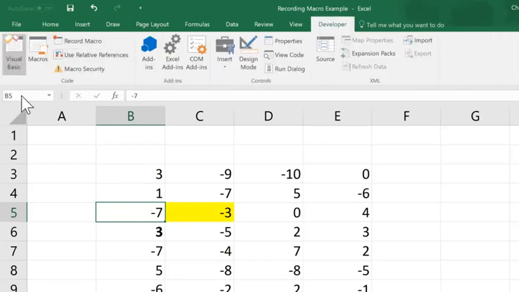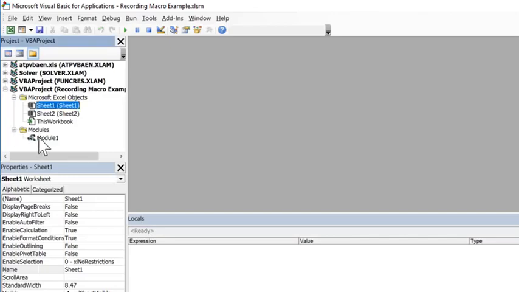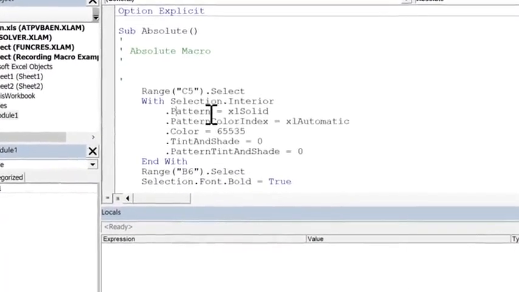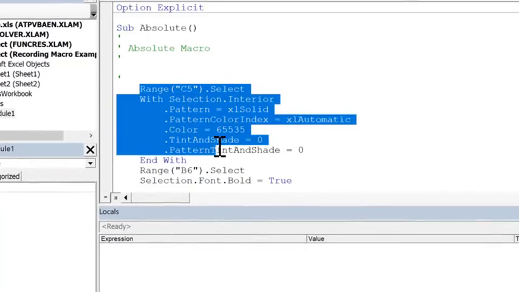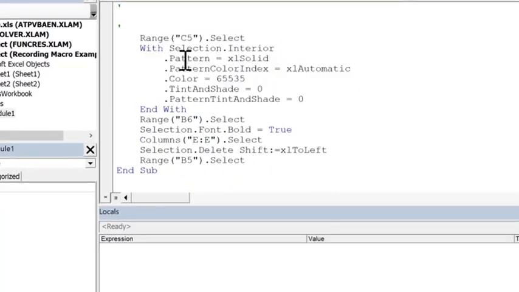Now you notice if I go to Visual Basic and I open up the modules here, that we have the code there. So this is what the macro recorder recorded. This is the code. You notice that a lot of these things are absolute references, right? Range C5 is an absolute reference. B6. Column E is an absolute reference.